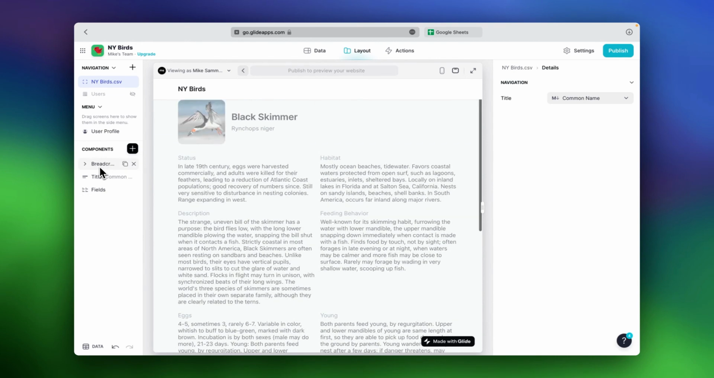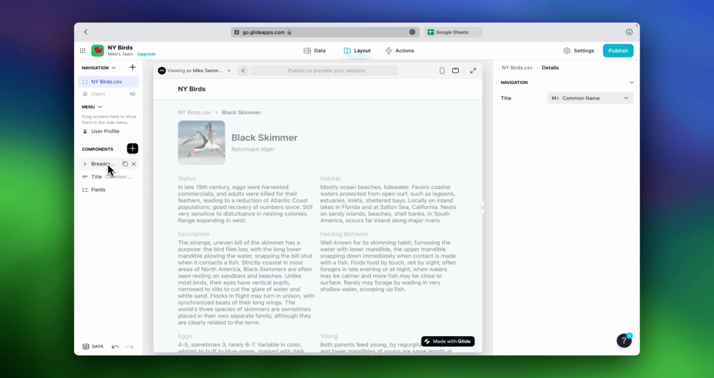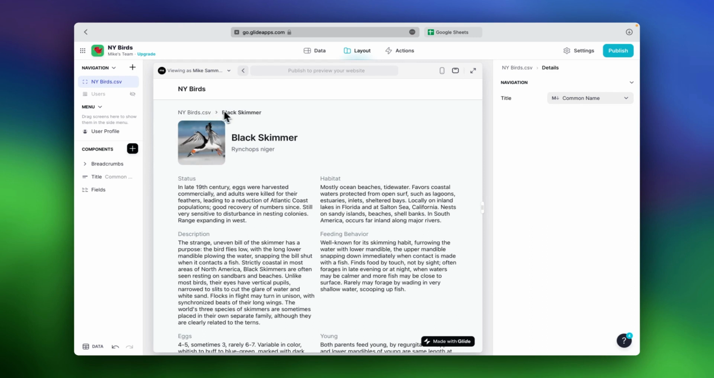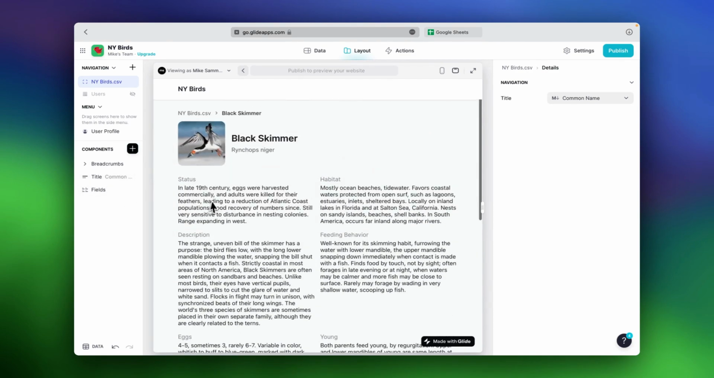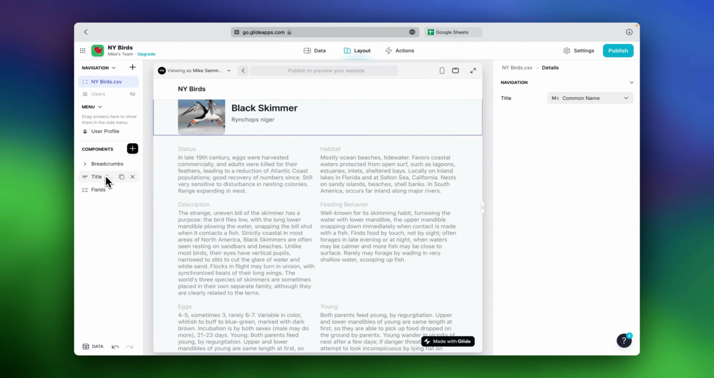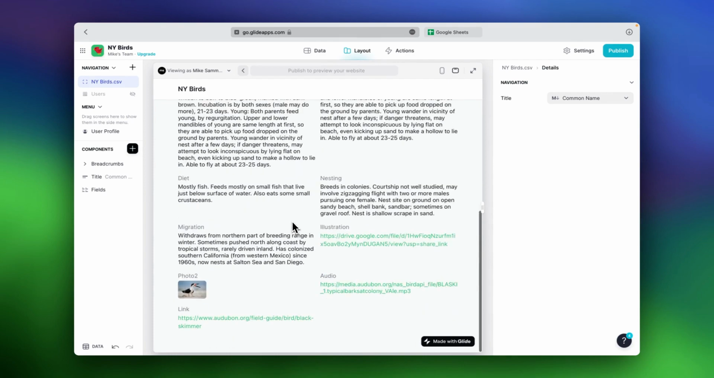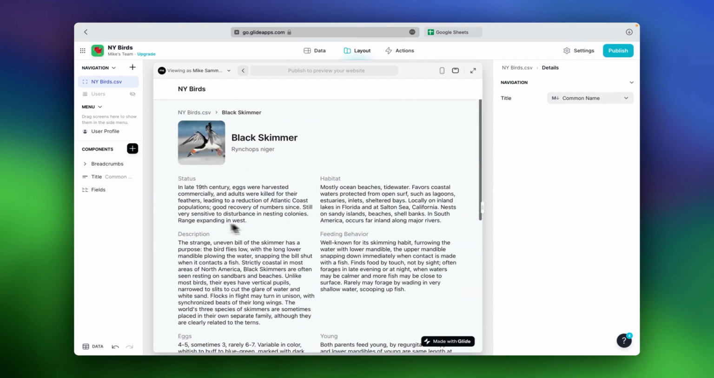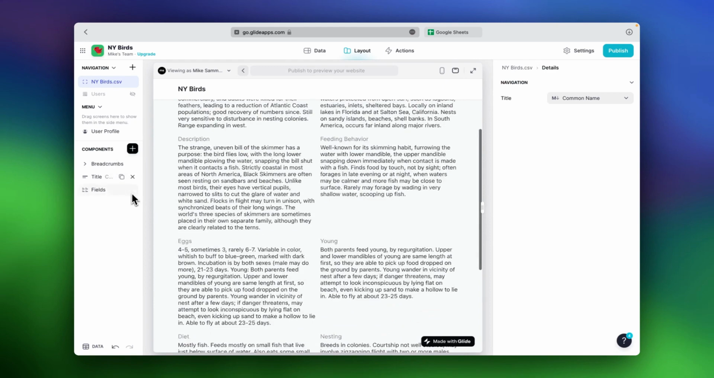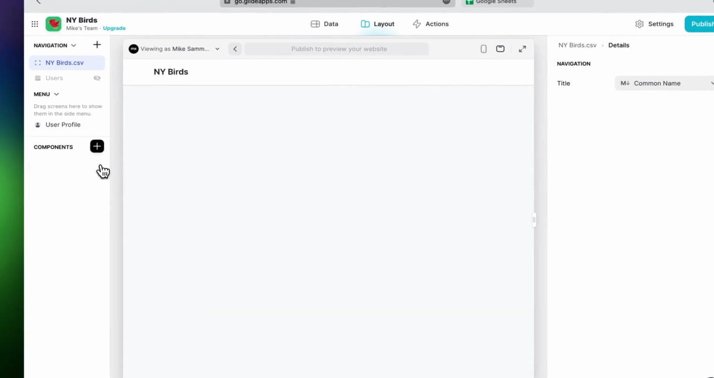So the first thing I see is the breadcrumb. So the breadcrumb is right at the top. That's this here. And that's what allows me to easily get back to my main page. And so I actually do want to leave the breadcrumb on, at least for now. I might change it later on. Beneath that, I have this title component, which shows the image and the name and the Latin name. And then below that, I have fields, which show all of the different data. And so you know what I'm actually going to do is I'm going to get rid of everything, and we'll just start from scratch. All right, so now I have a blank page.